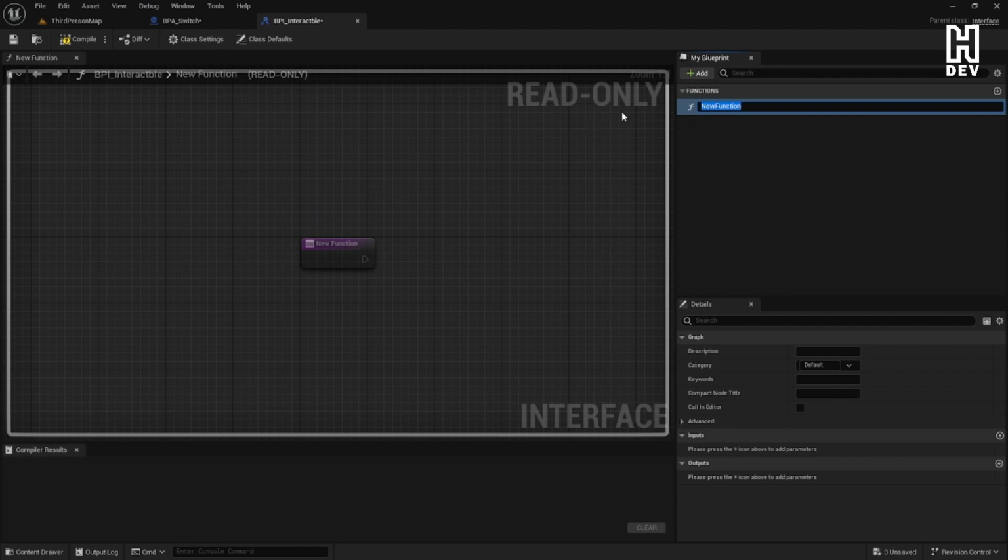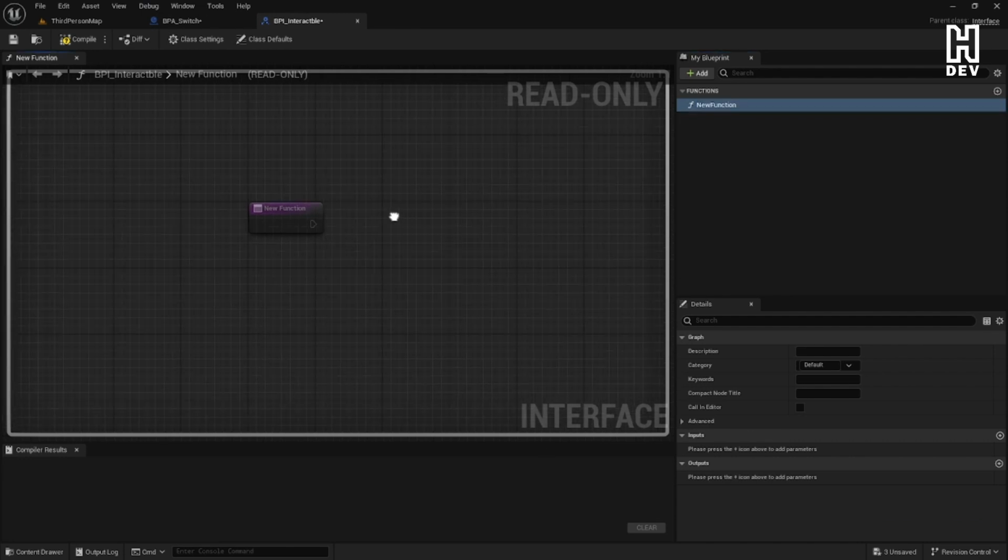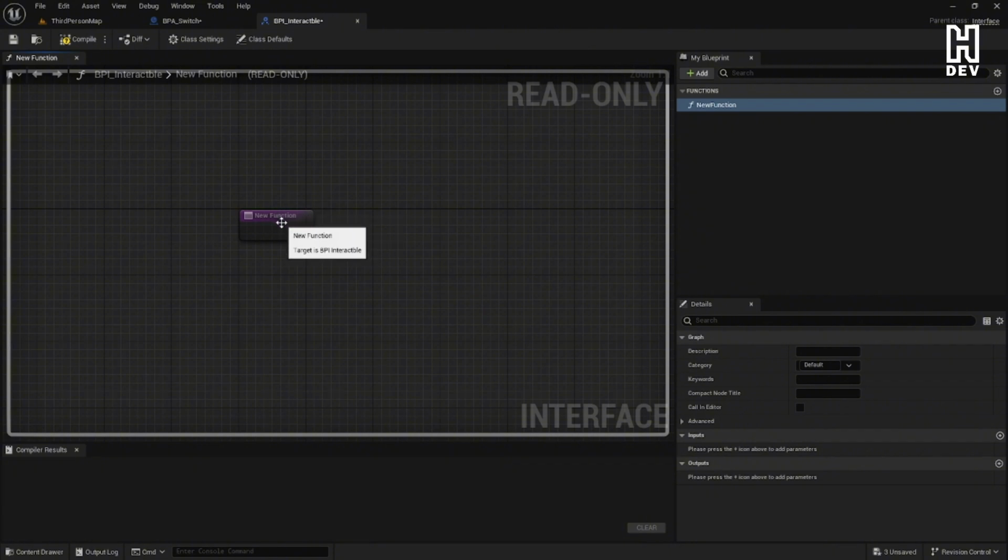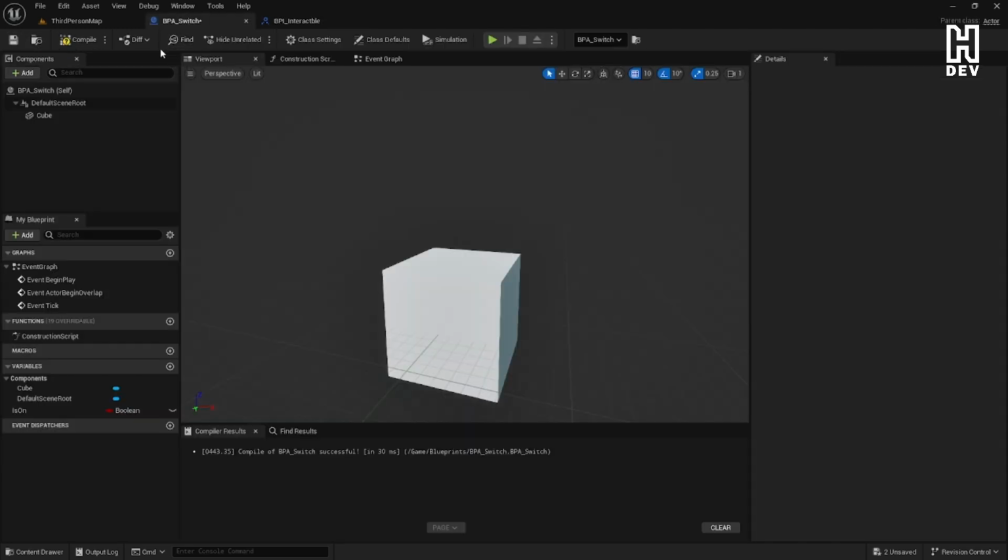However, it does say read only in interface. This means that we can't actually define the logic currently on the interface for this function, but we can create the name of it and add its inputs and outputs. So we're going to right click, new function, click rename, and we will call this interact. Hit compile and save.